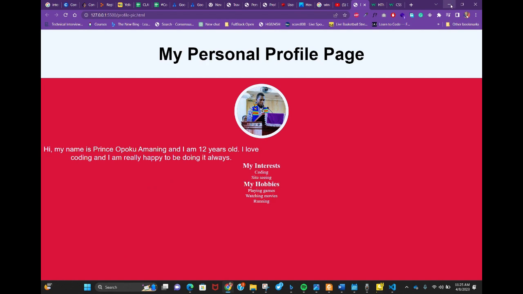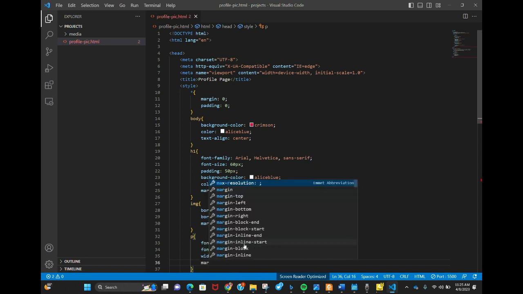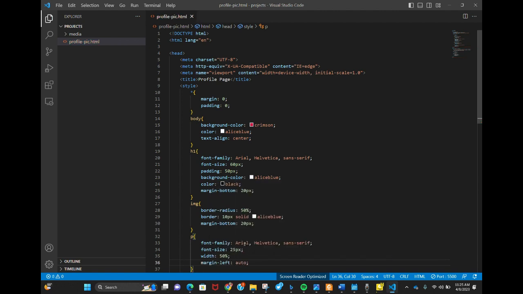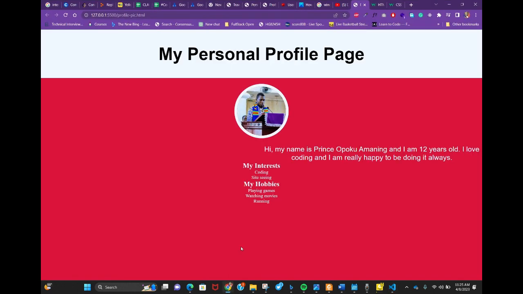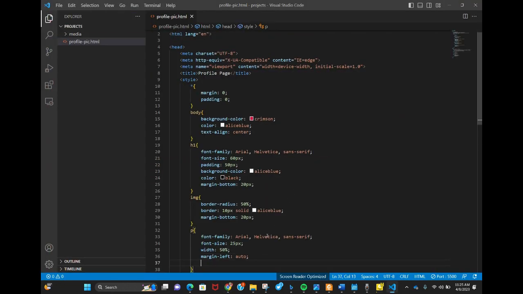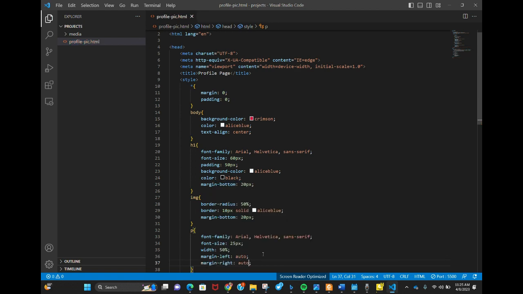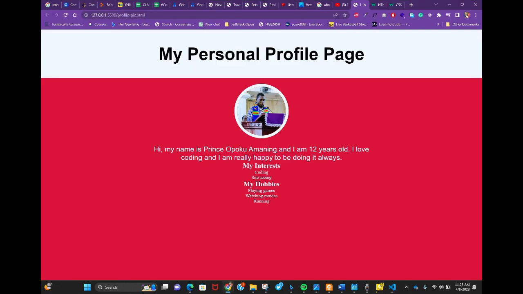And then we are going to align it to the middle. To align it to the middle, we are going to give it a margin-left of auto, and then we give it a margin-right also of auto. Now it's going to reload and you can see that our page is now in the middle.